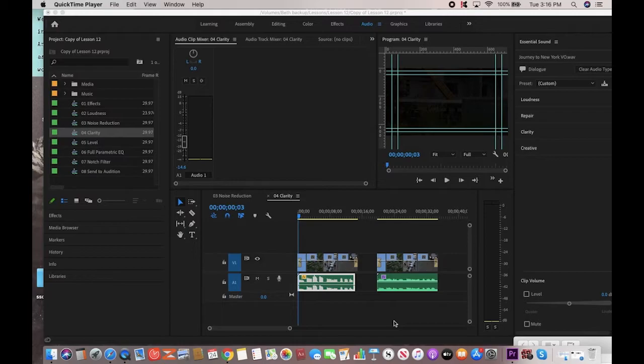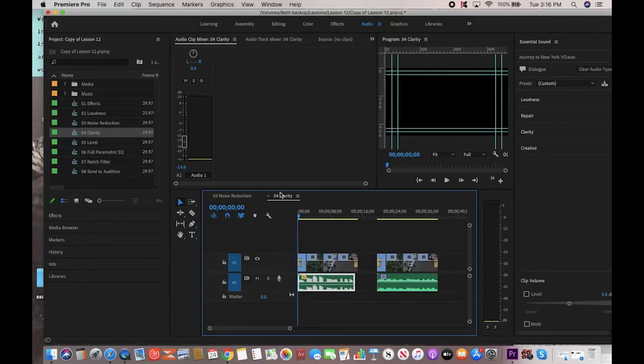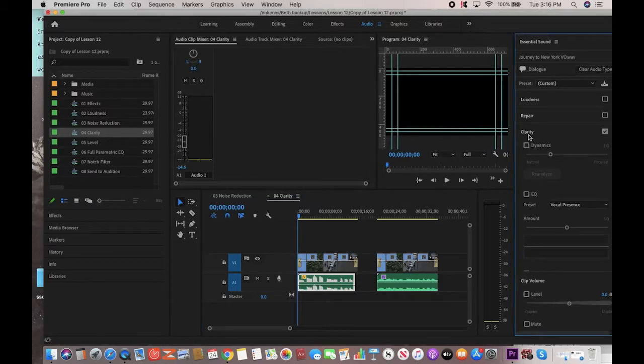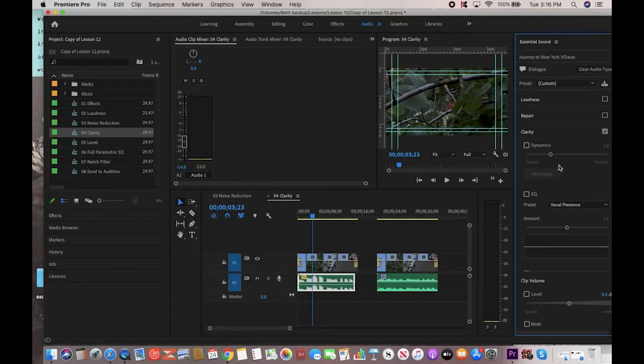Then there's clarity. With clarity, you can do a couple of things with voice tracks and voiceovers and add some cool effects. So this is a clarity sequence. Again, we've got these four panels in our Essential Sound panel that pertain to dialogue. With this one, you want to open up clarity. All right, and if we play her clip, we'll enable dynamics.